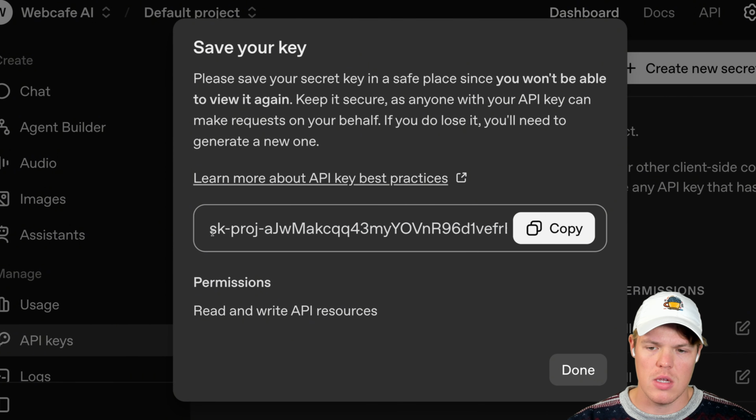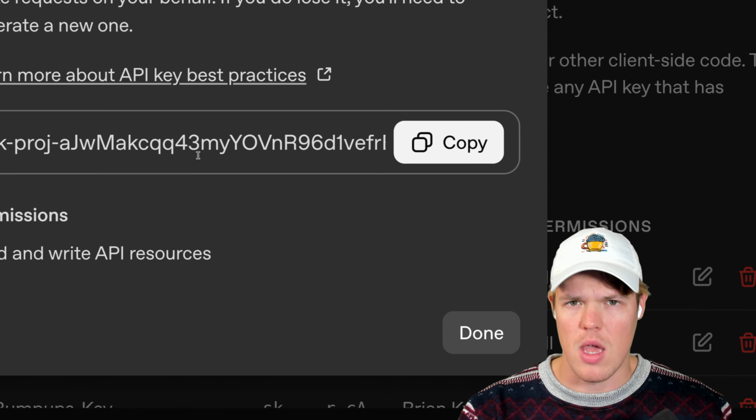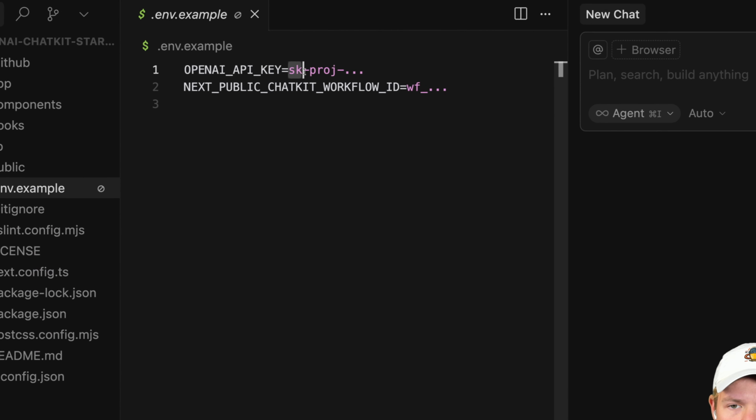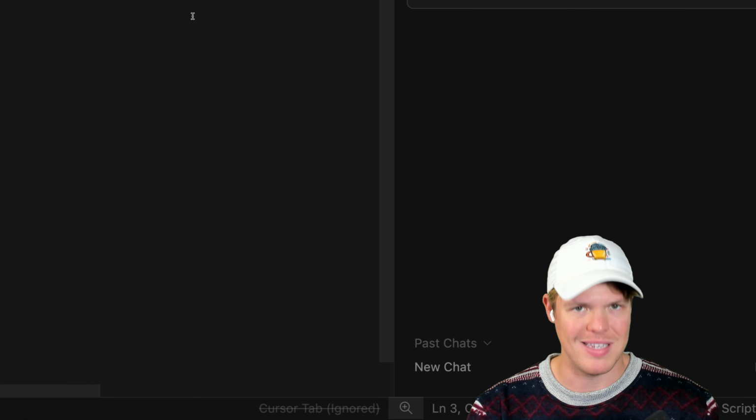Once you create your secret key, it should start with sk-proj, copy it. Go ahead, try to steal this key. I'm deleting it. Then we're simply gonna come over here and paste. First step is done. Nice.